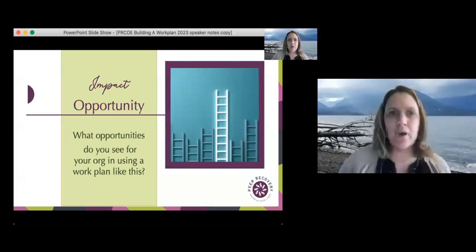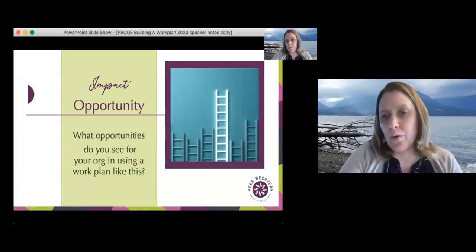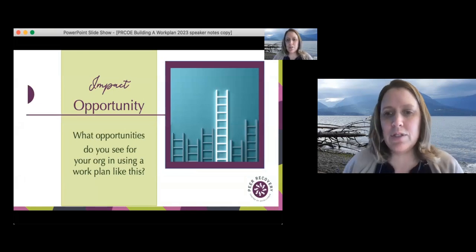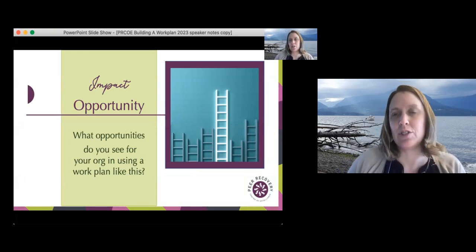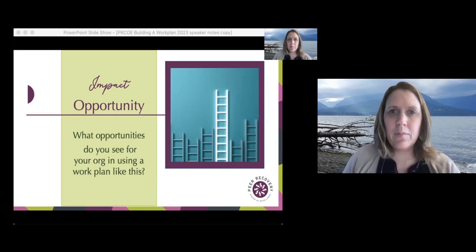So I'm curious, as you're thinking about putting together a work plan for yourself with some of the goals for your organization, what opportunities do you see in your organization for incorporating a work plan process like this? How might this be helpful to your team? Anybody willing to share thoughts on that?